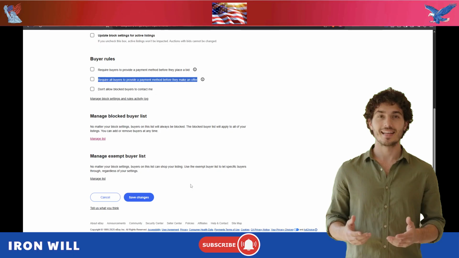Be aware that disabling these settings might lead to more unpaid items, so use this flexibility wisely to improve your workflow. You have now successfully deactivated AutoPay on eBay.